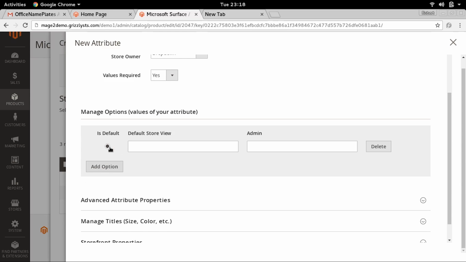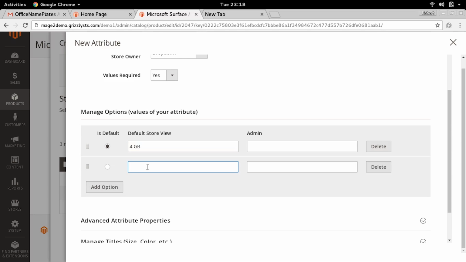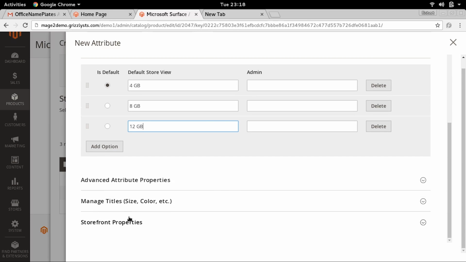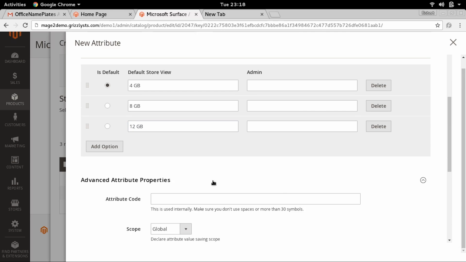We're going to add some options. So RAM could be 4 gigabytes, or it could be 8 gigabytes, or it could be maybe 12 gigabytes. So let's look through some of these other options.